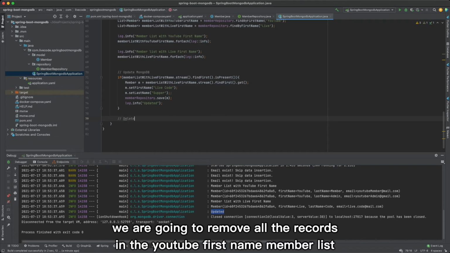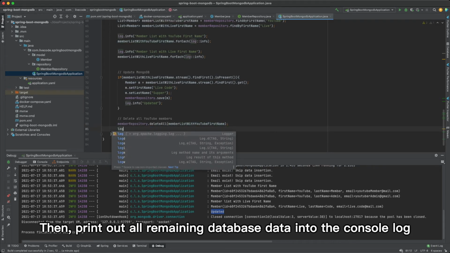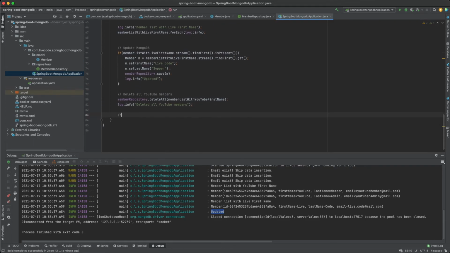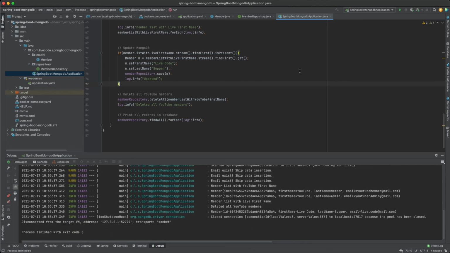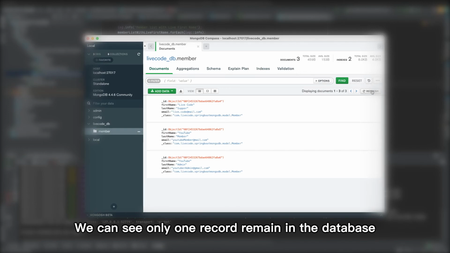Finally, we are going to remove all the records in the YouTube first name member list. Then, print out all remaining database data into the console log. Refresh MongoDB Compass. We can see only 1 record remained in the database.